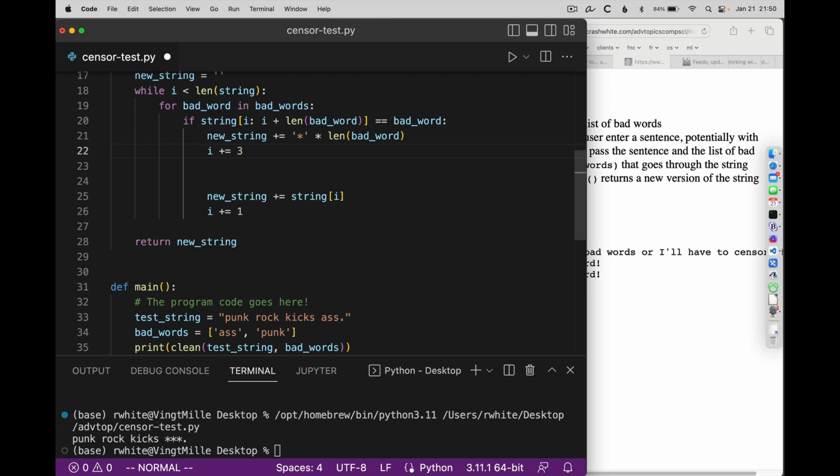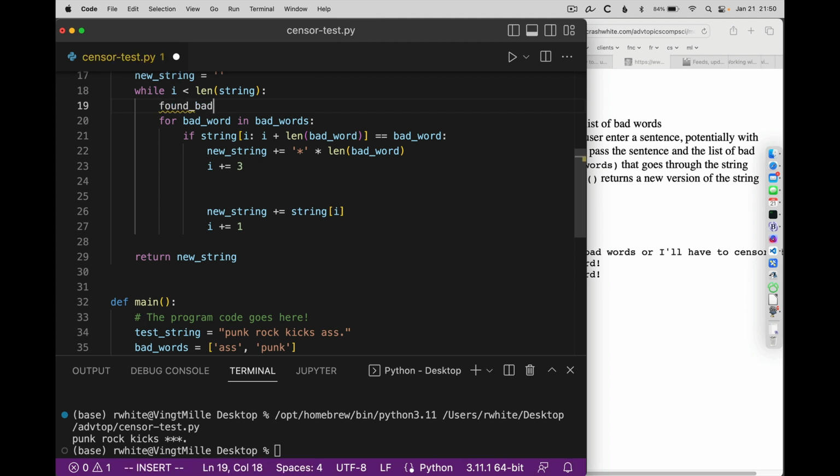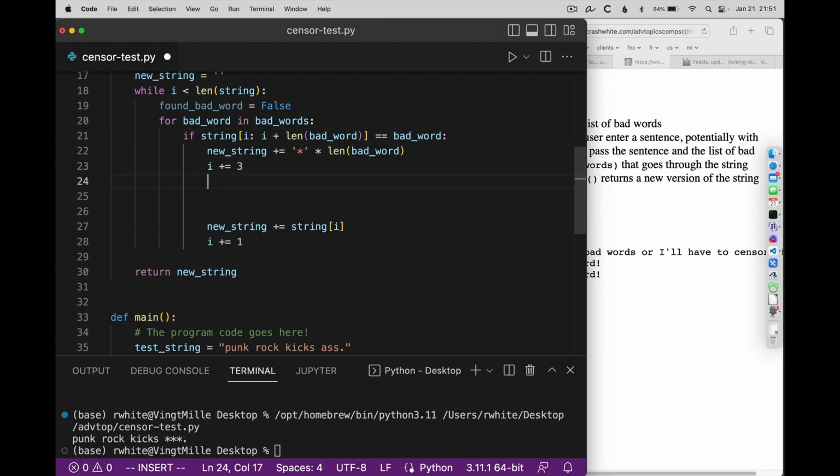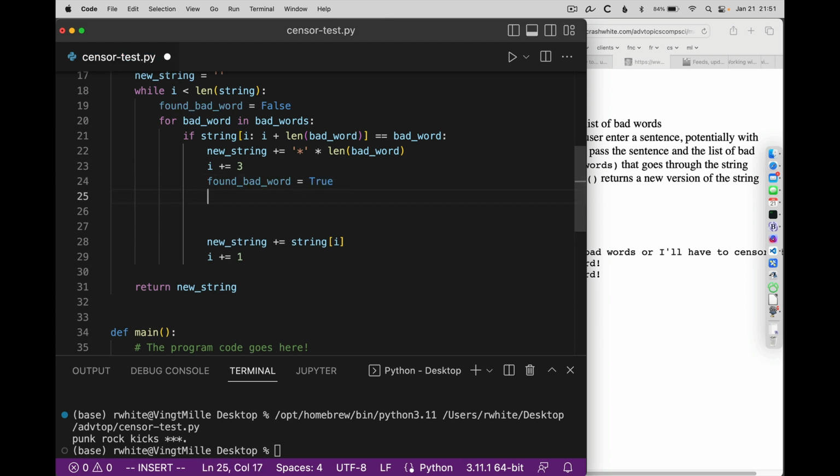So that's making me think maybe I need a flag. Something like this. Found bad word is equal to false. And this is something that can be super useful. We'll use this over and over. Found bad word is going to start out as false. And what I'm going to do is go through all the bad words here. And if I do find a bad word, in addition to adding 3 and adding those stars in there, I'm going to say found bad word is equal to true because I found a bad word, right? I'm setting that flag, and I'm going to break out of the bad words loop.